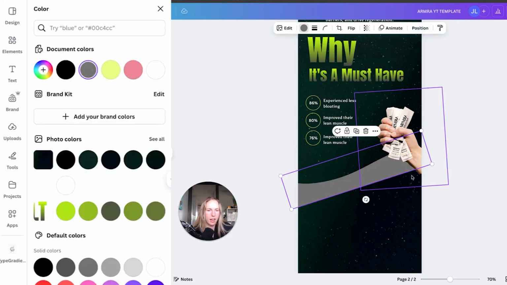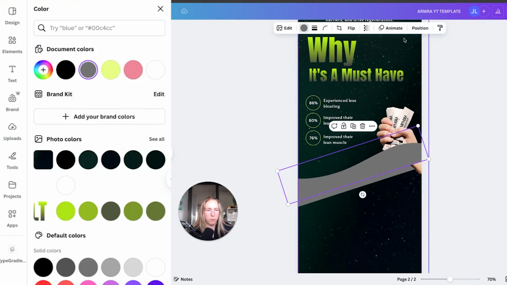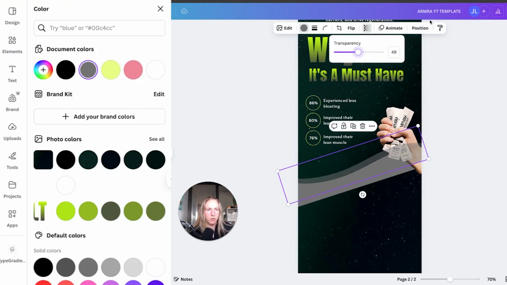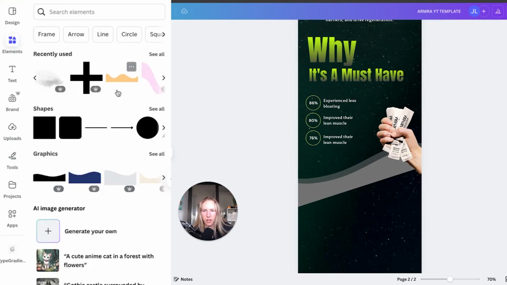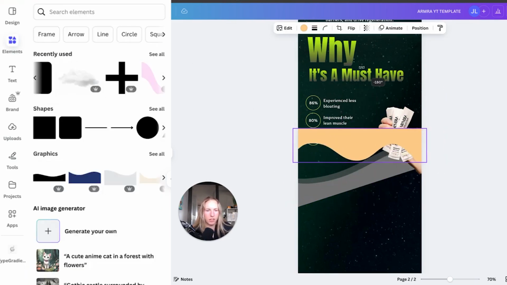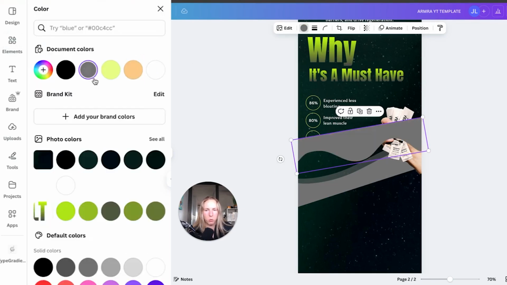Okay. And what I'm going to do is add another one. So I just copy pasted it and I'm going to make it slightly transparent. So it's like a darker version of itself and move it backwards. Okay. So there you have that. And then I'm going to add this and make it the same kind of color so that it looks like a wave.